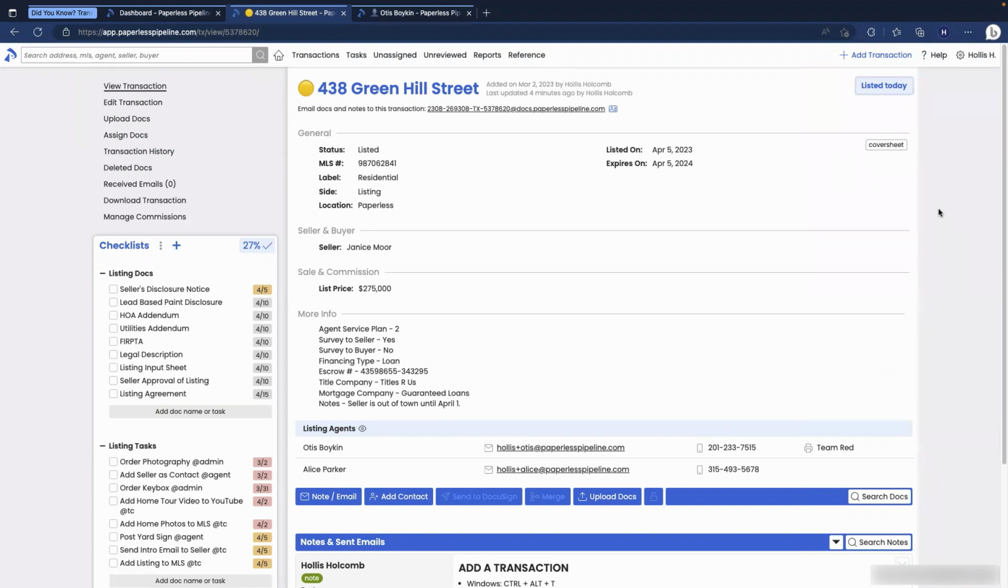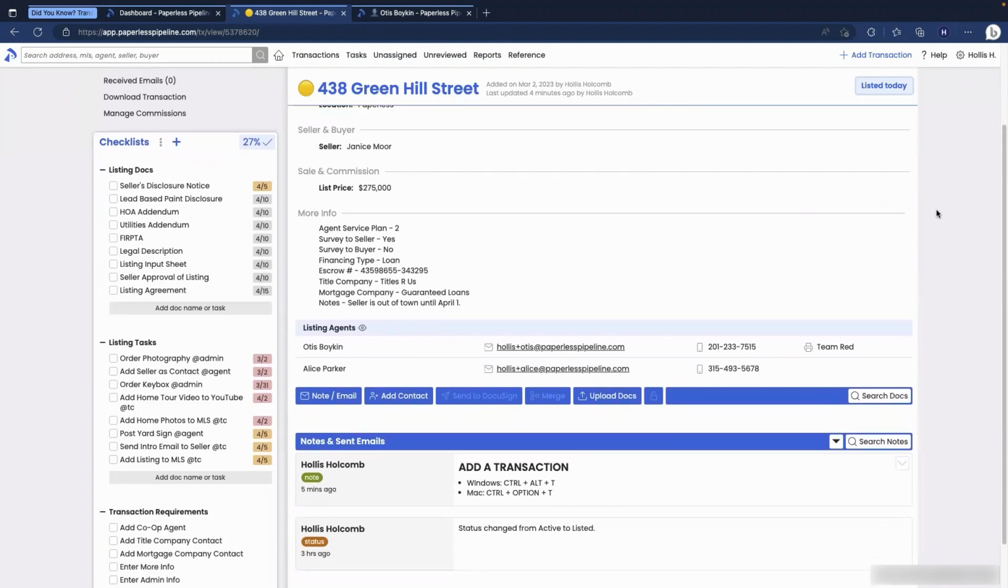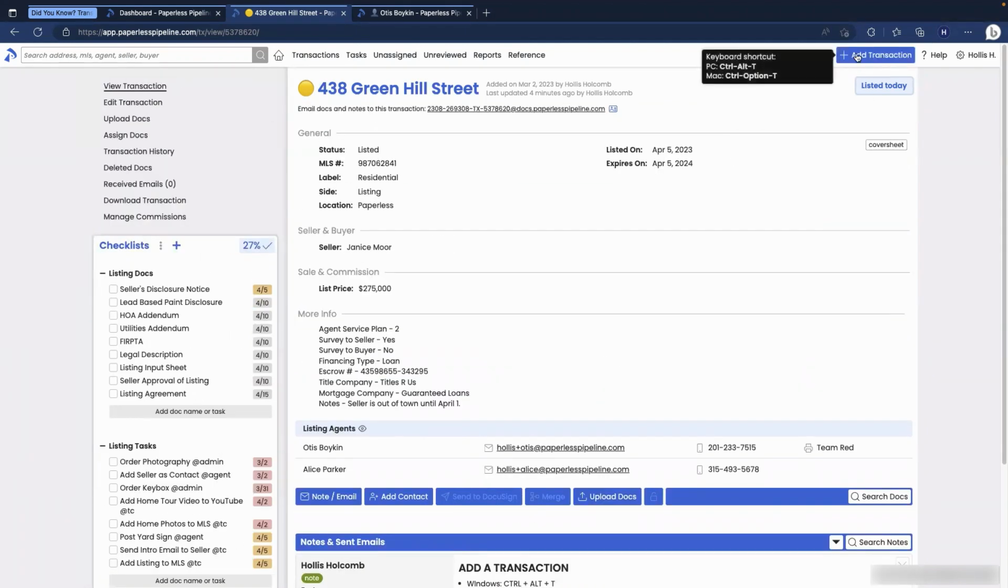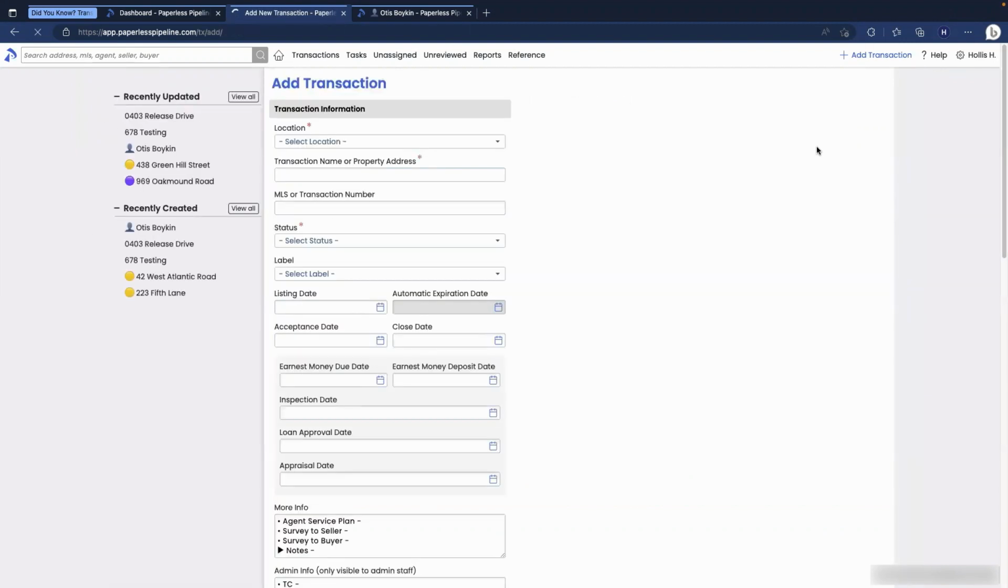There are keyboard shortcuts to both add and edit a transaction. To add a transaction, if you're using Windows, you can press Control, Alt, and T at the same time. If you're using Mac, you can press Control, Option, and T at the same time. When you do that, the Add a Transaction option will automatically pop up for you. So just to show you what that looks like, I'm going to hold down those Control, Alt, and T, and you'll see the Add Transaction automatically open.